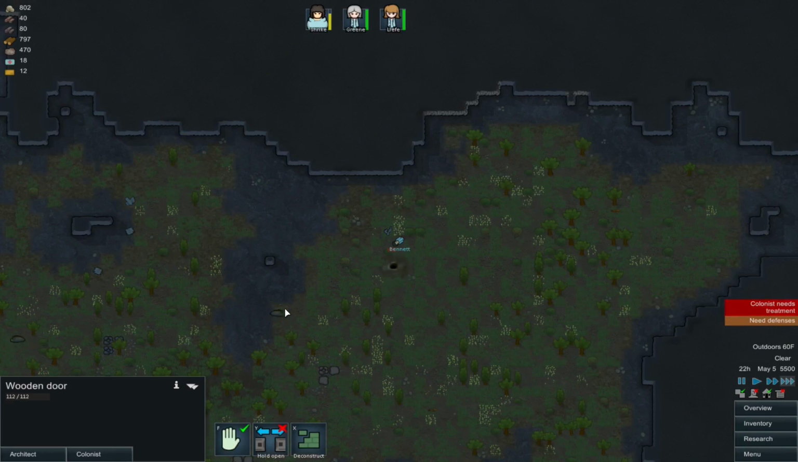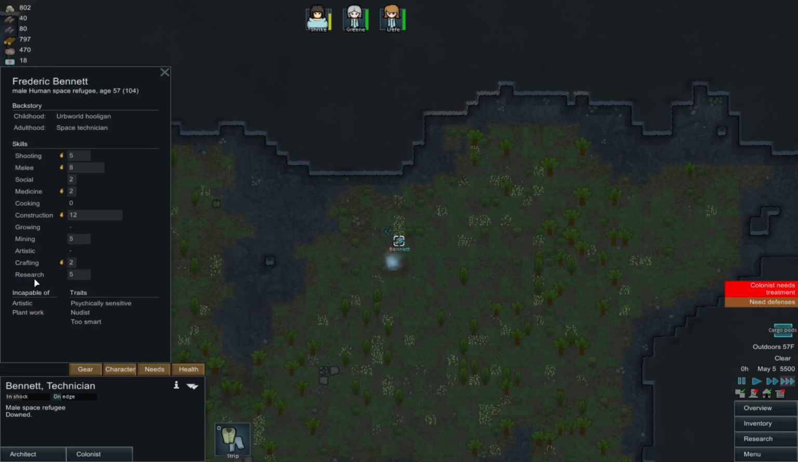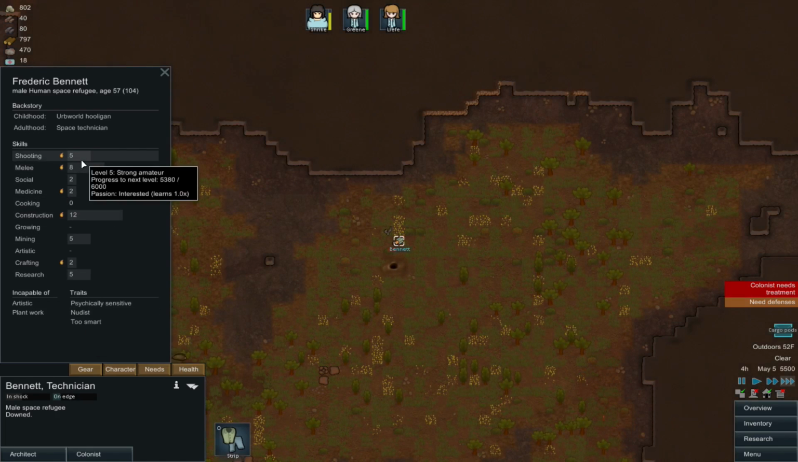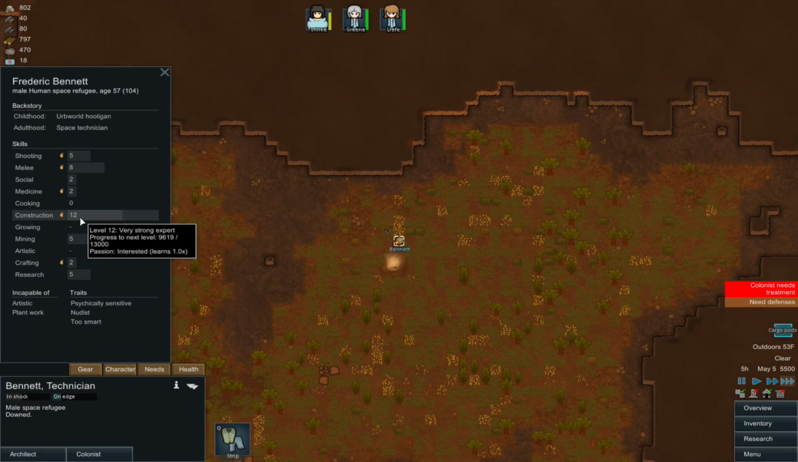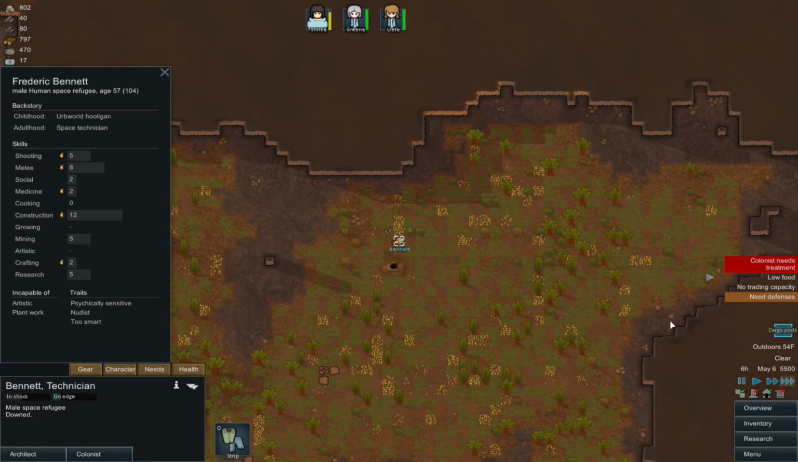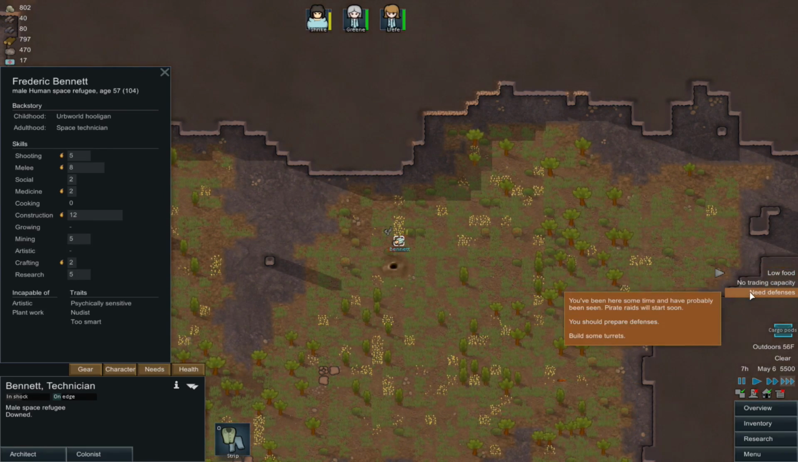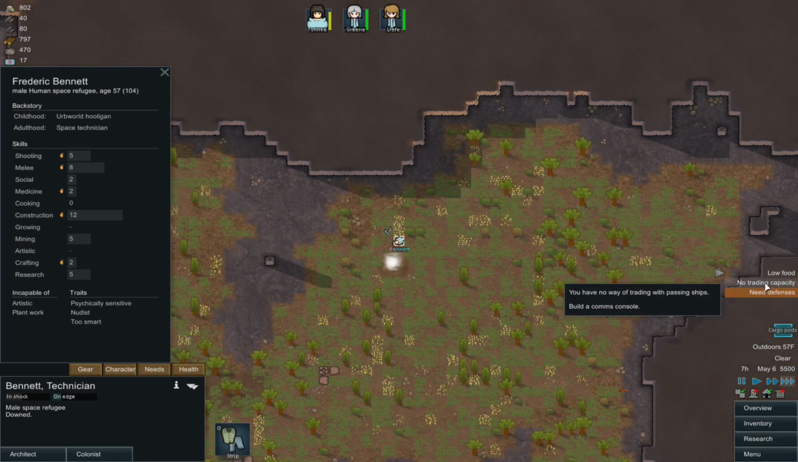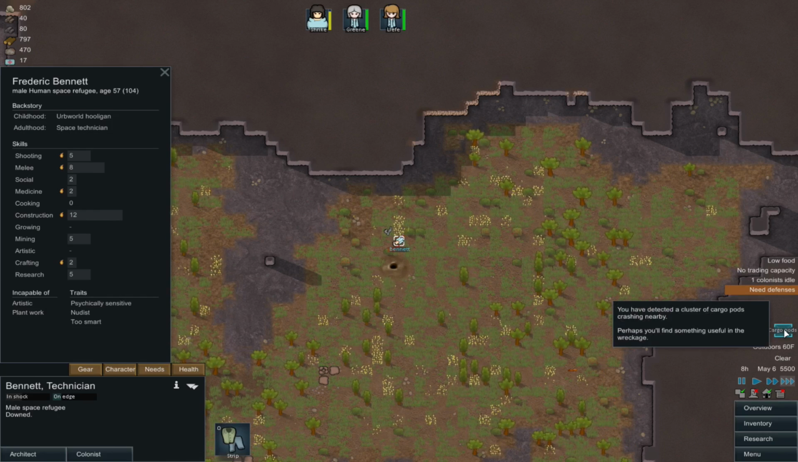Let's go see where our escape pods are. And we got Bennett. Bennett, what do you look like? Artistic plant work. Psychically sensitive, nudist, too smart. So as long as he doesn't wear pants, he'll be happy. I think that's the rule. I think he can wear everything but pants. Not wearing any pants, he's fine. Which is fine. I don't like to wear pants either. Low food. Yes, we know we have low food. No trading capacity. We're not going to have trading capacity for some time. Let's see about Bennett in a minute.